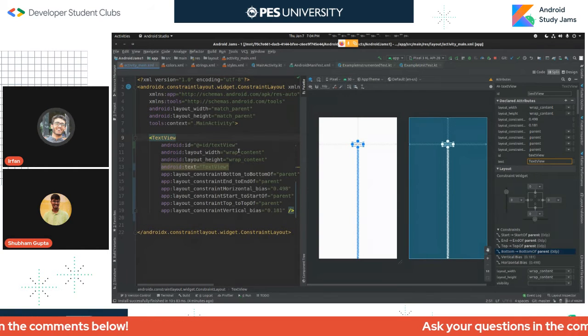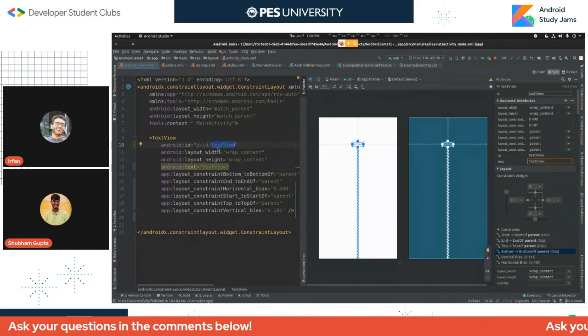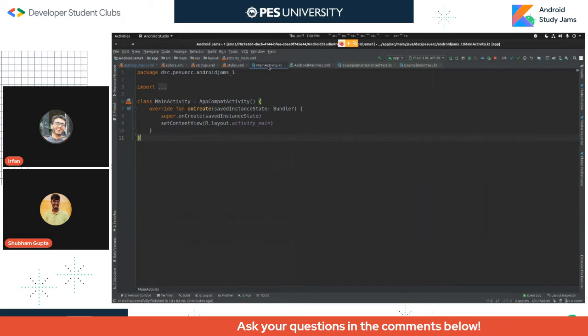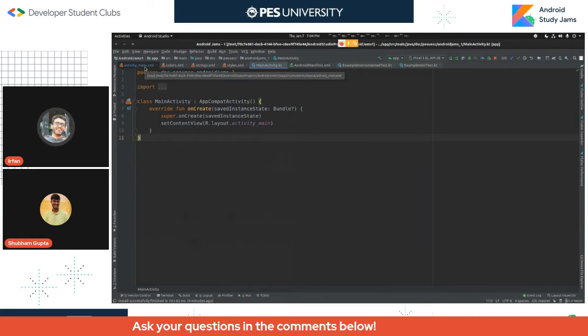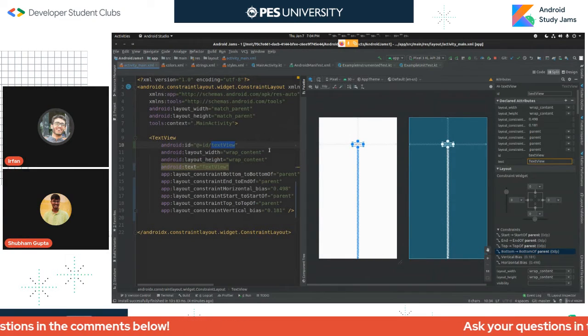So now over here, let us take a look at the text view attributes. You can see it has an ID. This ID is what defines your text view. Think of it as how you would access this from your code. You would have noticed that we have a Java code, right? We have your main activity over here, which is your main Java Kotlin code. In order to access that, you need to give it an ID. So your ID is unique for each item.